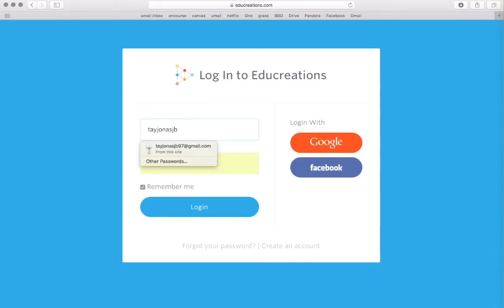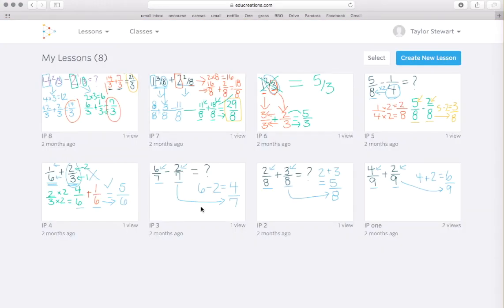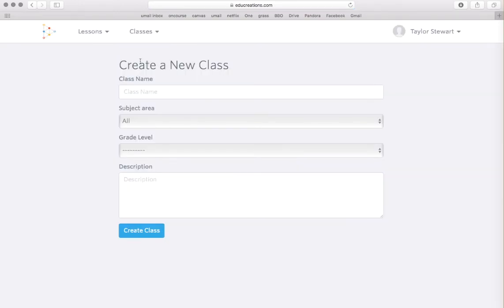So after you created an account, you would just log in. And so when you first log in, the first thing it would ask you to do is create a class. This is where it would bring you if you had just signed up. So you would create your class.